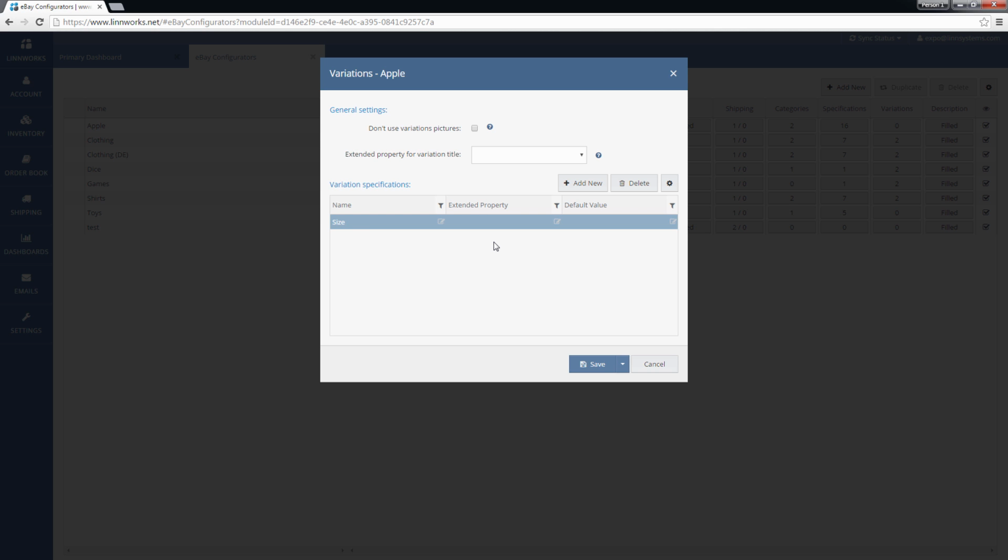The Extended Property column allows you to map a variation specific to a Linnworks extended property. Once mapped, the configurator will pull the value of that extended property from the stock item you are listing and assign it to the eBay variation specific that it's mapped to. If the item you are listing doesn't include an extended property that you define on this screen, the default value will be used instead.